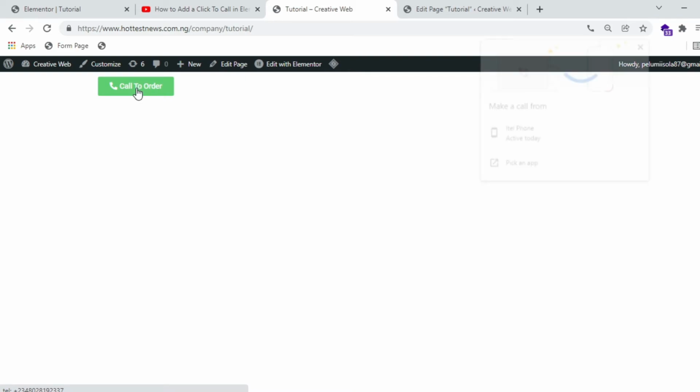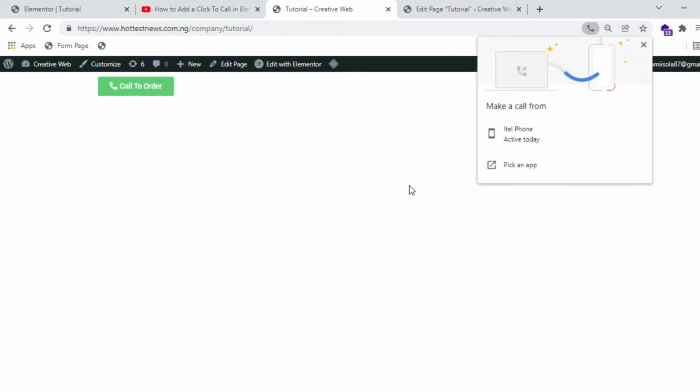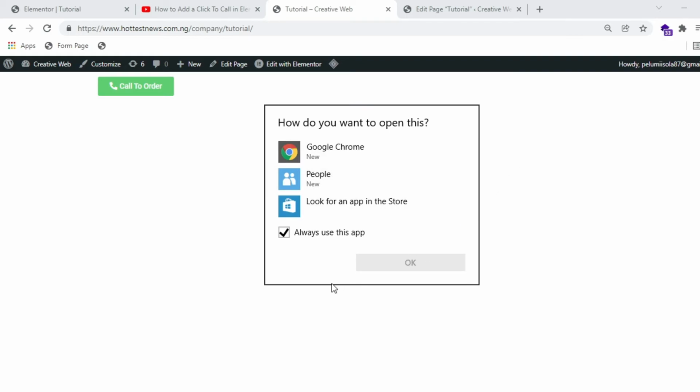Once I click on it, can you see? Because I'm using a desktop, I can send the number to my phone directly, or I can just use an app. That's an application. Any application that you have on your system, you can use to make a call, so you can choose it.